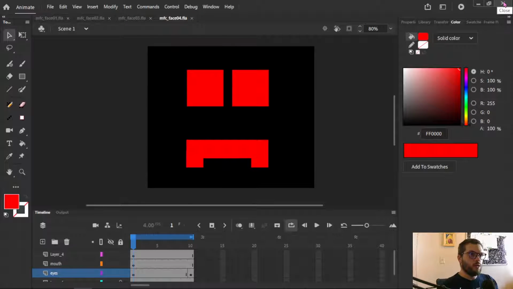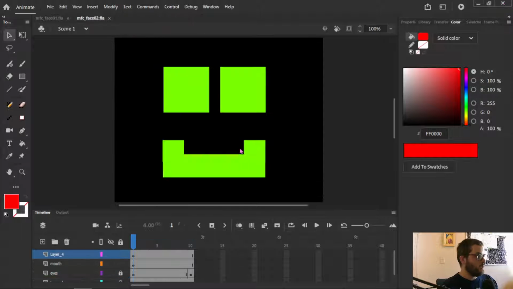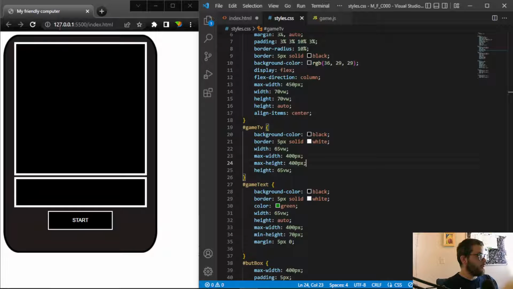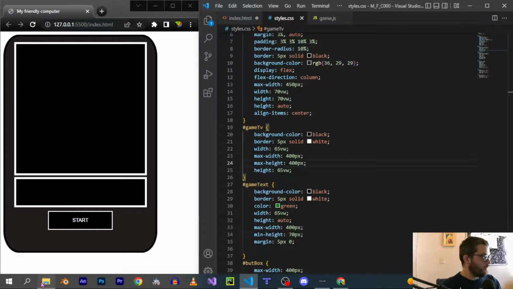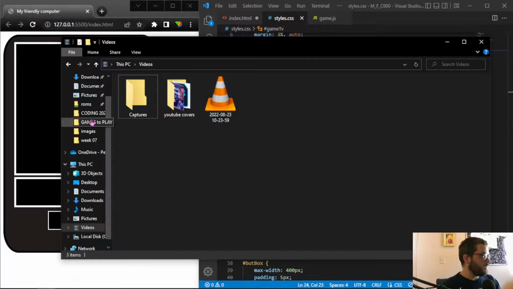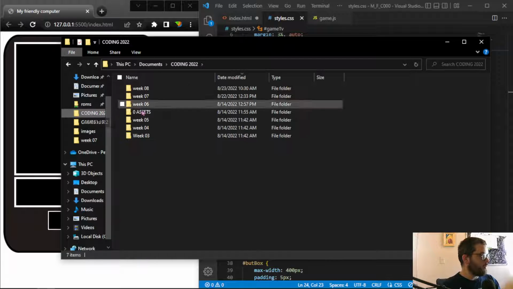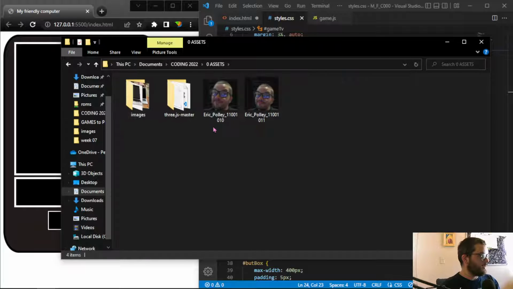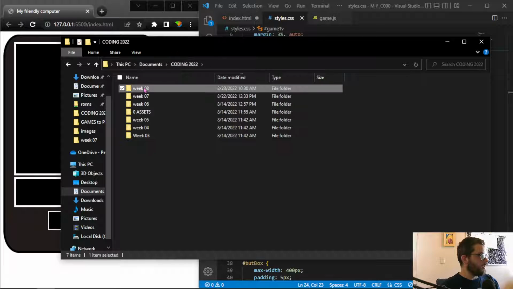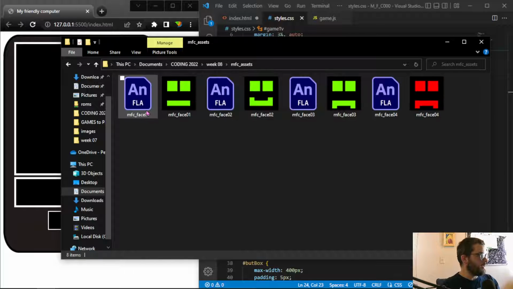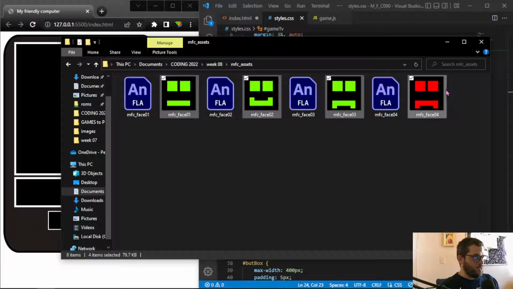Alright, so I got all of those exported, and I think that's sufficient enough for me to close them all up. Now I got them all in one spot. That's not what we want. We're over here. Coding, assets. Is this where I put it? I feel like it's not. Week 8, assets. Aha! That's where I put it.